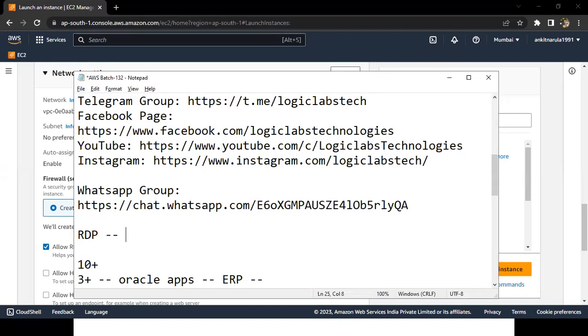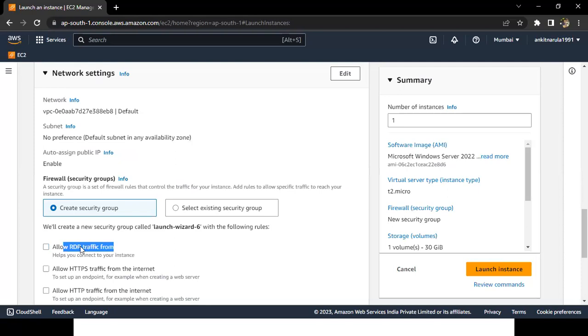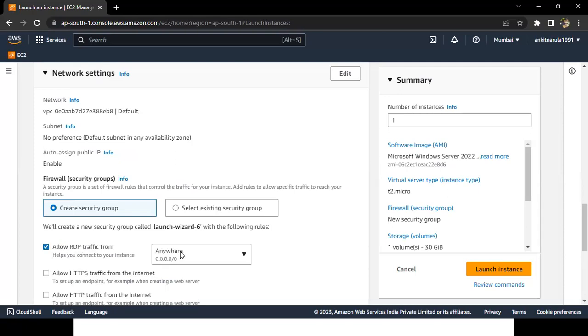Okay, I got a few correct answers, a few are incorrect. The correct answer is 3389. RDP default port number is 3389. It's a default port number. And you can see here, by default, AWS is allowing that particular port. And here it is mentioned as anywhere. Anywhere means we can connect to this particular machine from any part of the world.